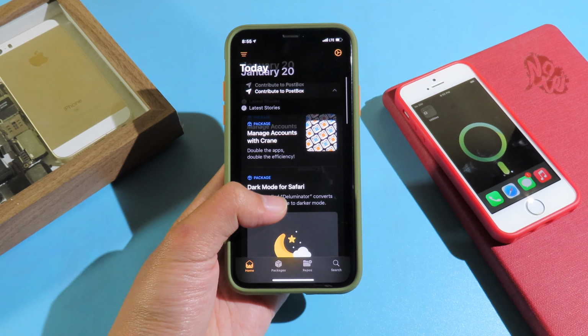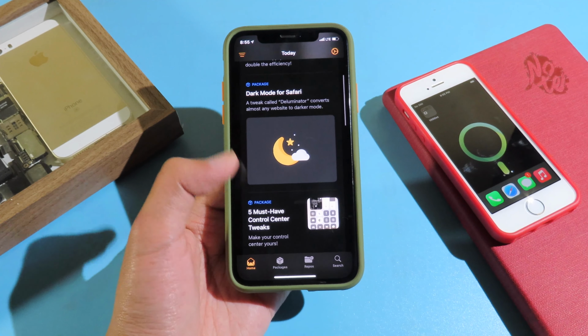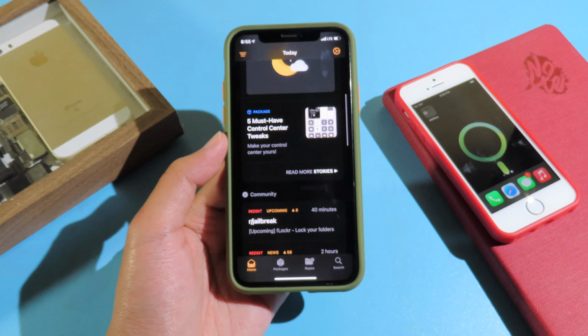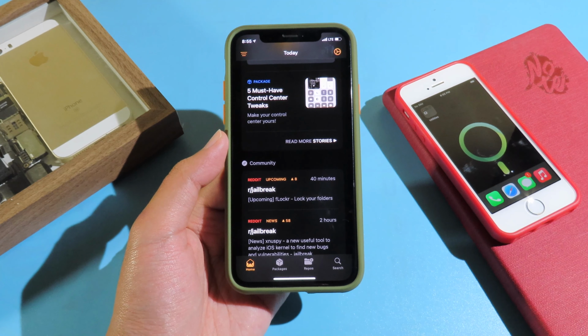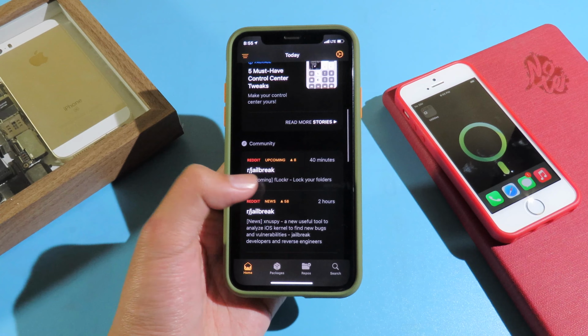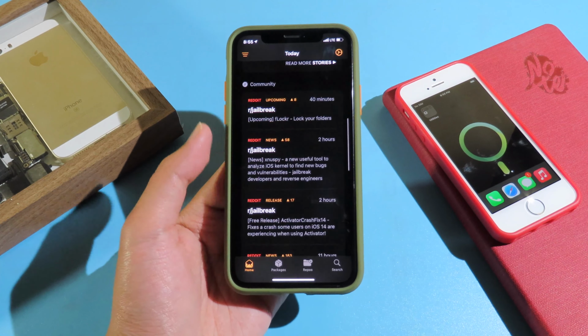For example, you can see the tweaks that have just been updated, and new tweaks will be available here. And you can see posts from the community as well, from Reddit especially. So you can view it from here.